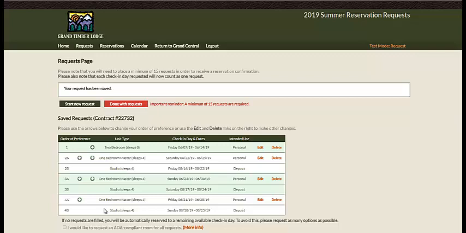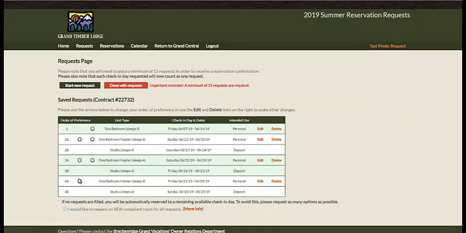And after you have at least 15 check-in days, review those requests. Make sure the unit type, check-in day, and intended use are all accurate and in the correct preference order. Also, using the arrows on the left, you may reorder your check-in day requests to change their preference order. The system will read those requests top to bottom, with the first being the check-in day most desired.